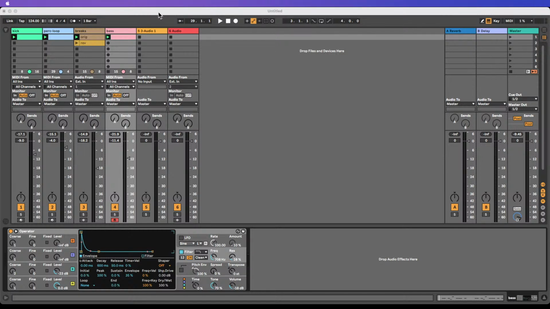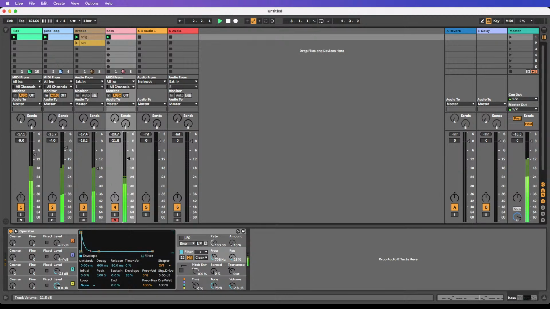So how are we doing here? As I said, we're planning to go for about an hour and a half. We've got a bit of a groove and a bass line here. I think it's sounding all right. So let's maybe move on to doing something next.